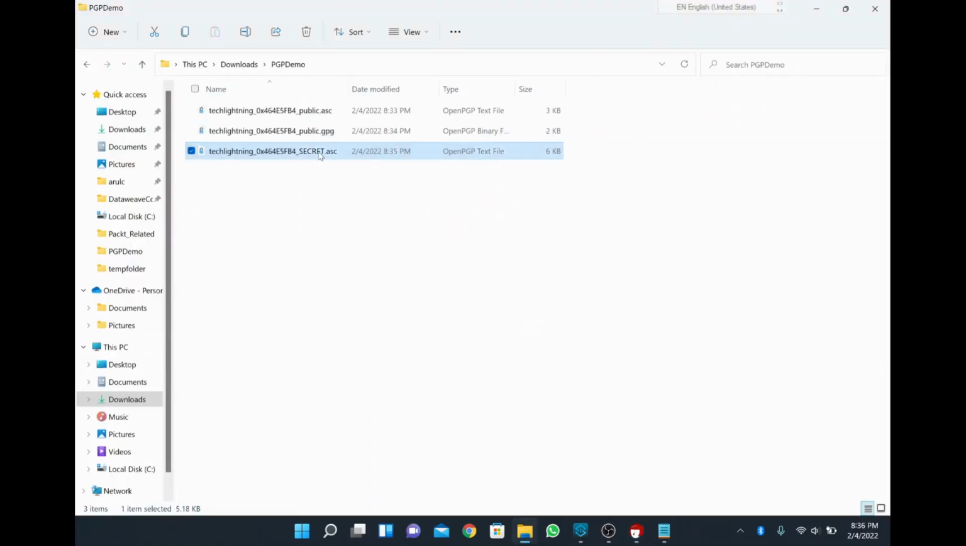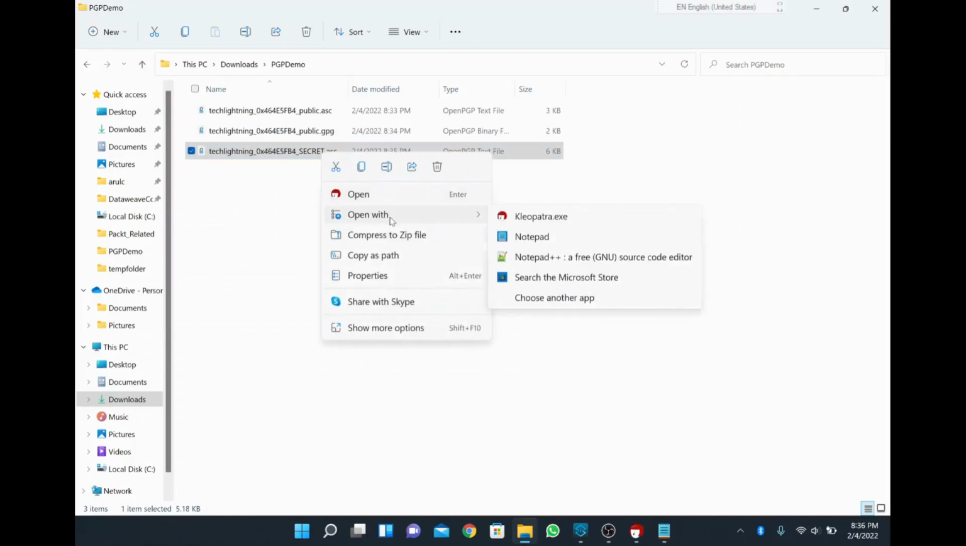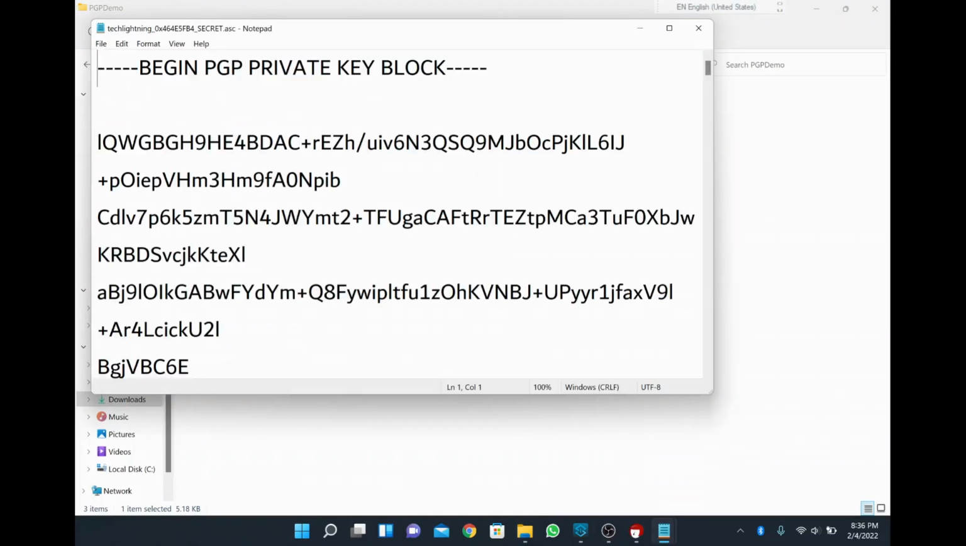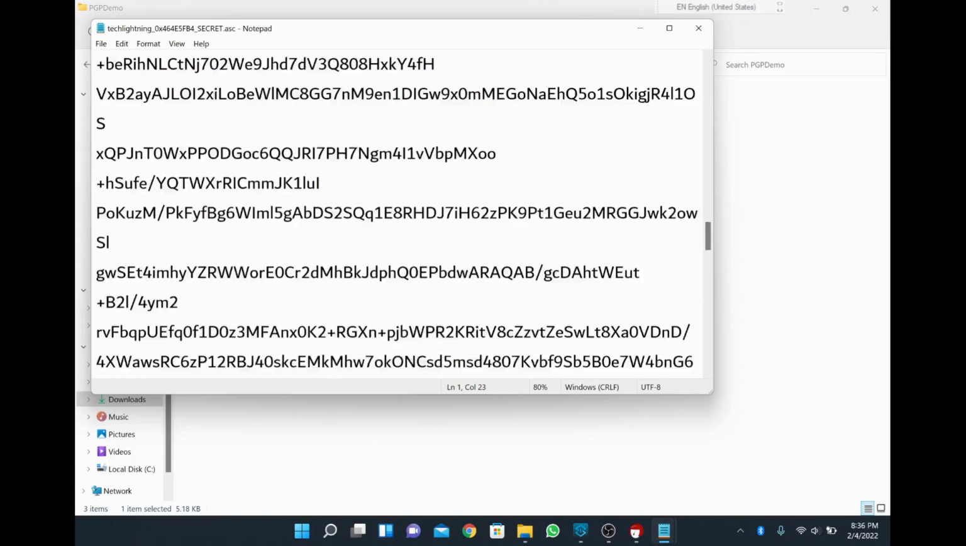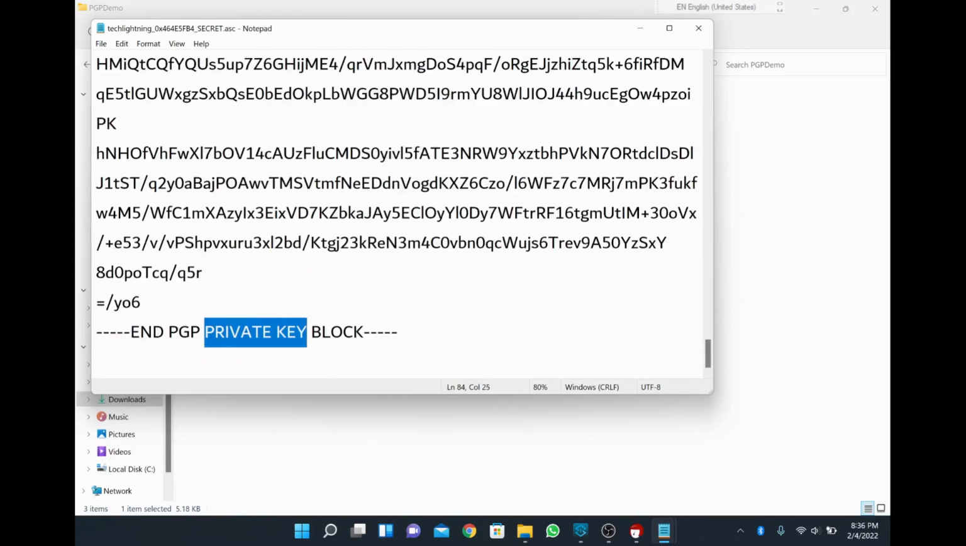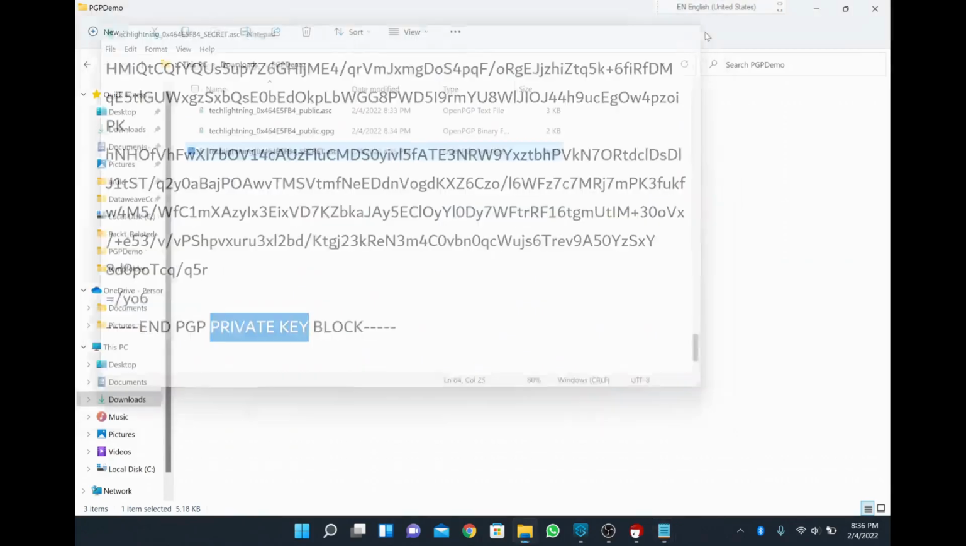I'll just go here. This is the secret key, and again I'll open and show it in Notepad. See here, earlier when you opened a public key, it had public key here, and here it's private, so that's why it has a private key begin block, and at the end it will have a private key end block. Okay, so this is the private key.